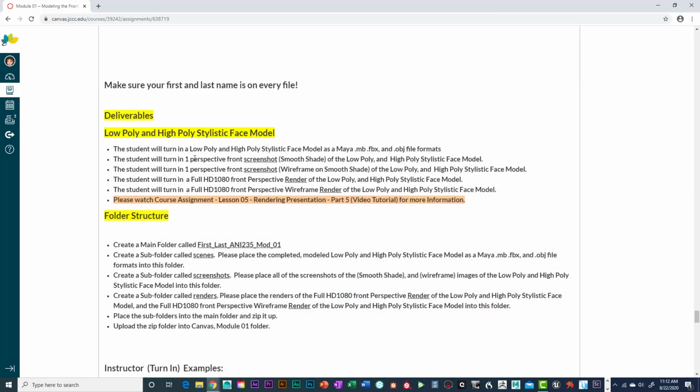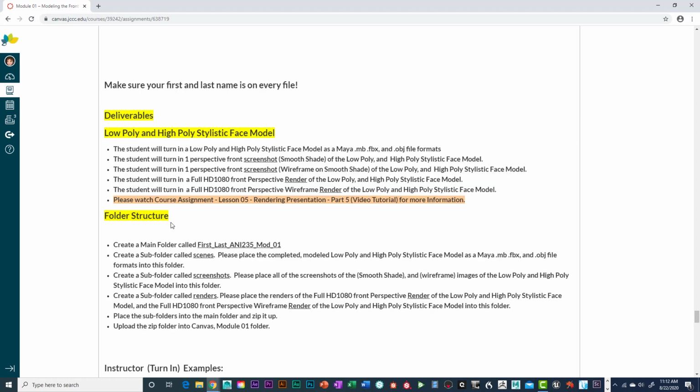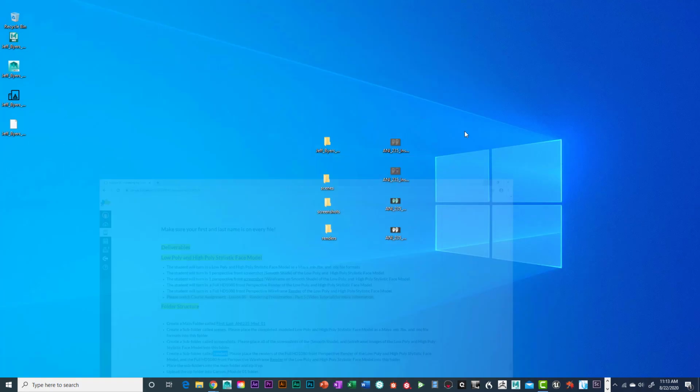Okay, so now that we have all of these, all of these are done. Now we got to move on to the structure. Okay, here's the structure we have. We got to think about. So I want you to name it exactly that. I don't want any deviation. Okay, I need your first name underscore last name underscore Annie235 underscore mod underscore 01. And you're going to make a scenes folder, a screenshots folder, and a renders folder. Okay, let's go ahead and do that.